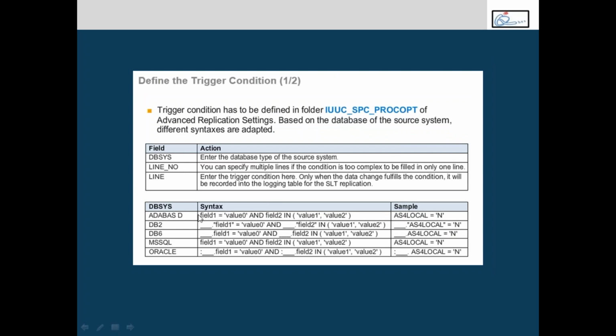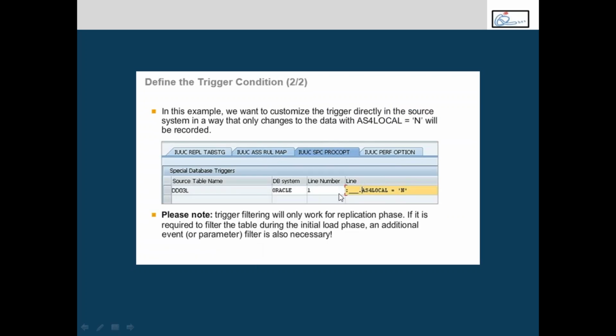And in SPC proc, you'll have to specify the syntax as per your database of ECC. If you're using SLT to extract data from ECC, first understand what the database of your ECC is. Based on that, in that respective style, you'll have to implement this SPC proc. So if it is Oracle, they're implementing it like this.